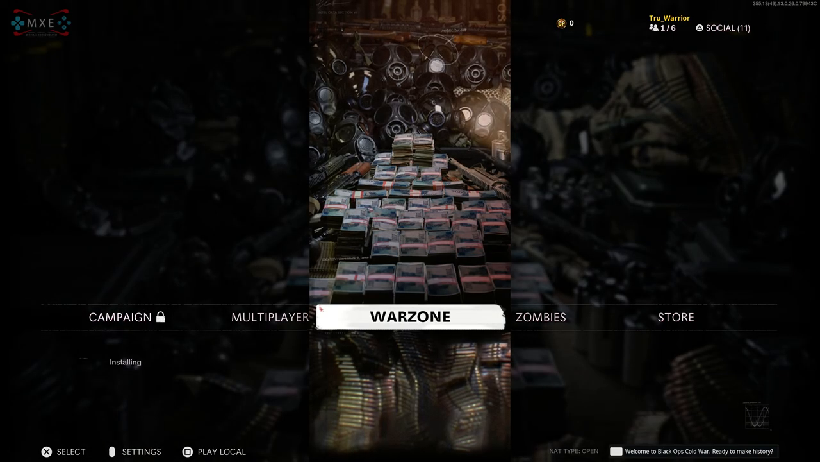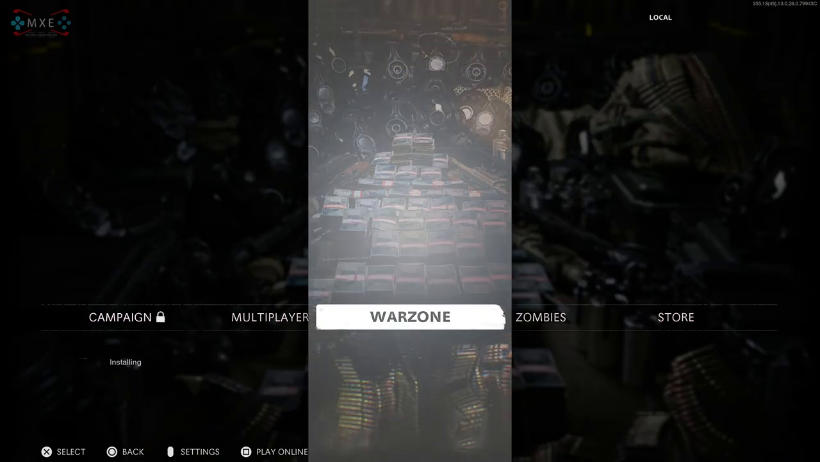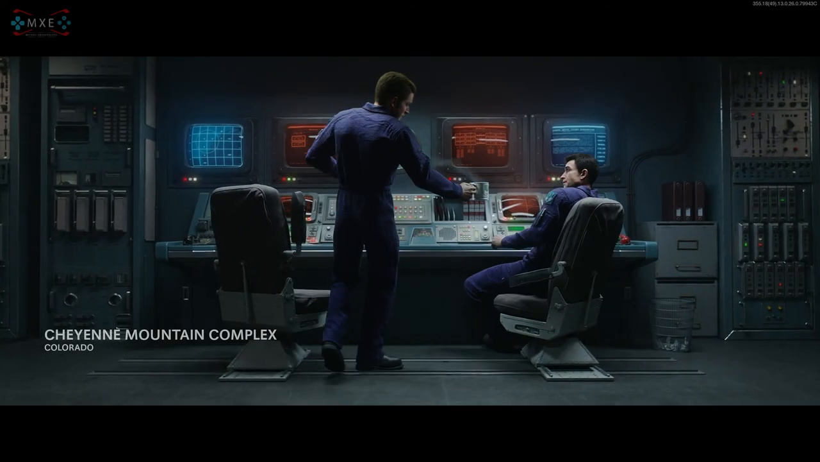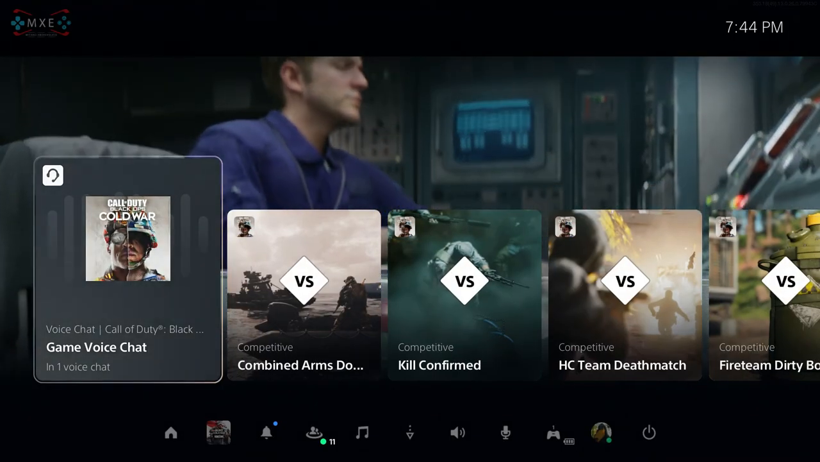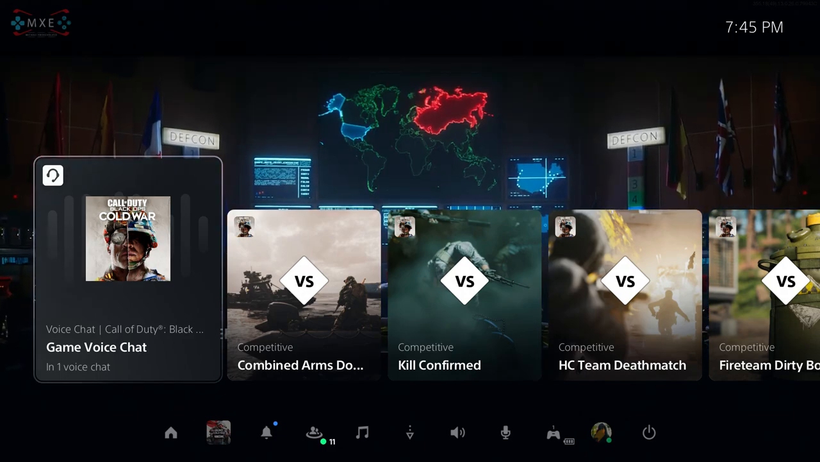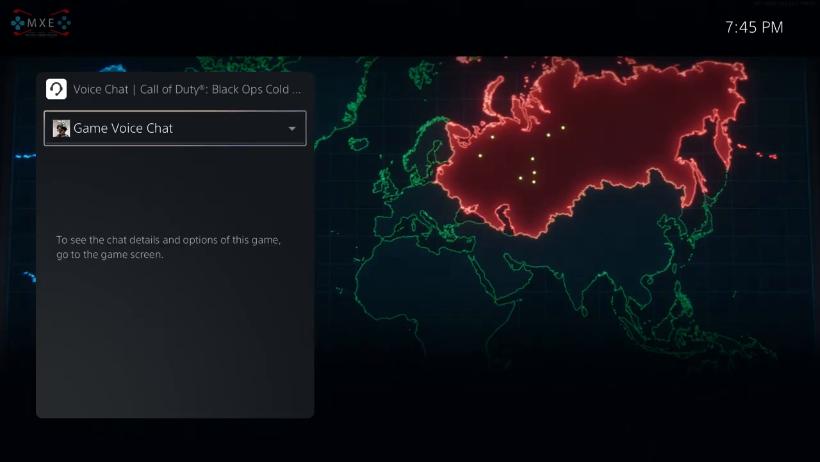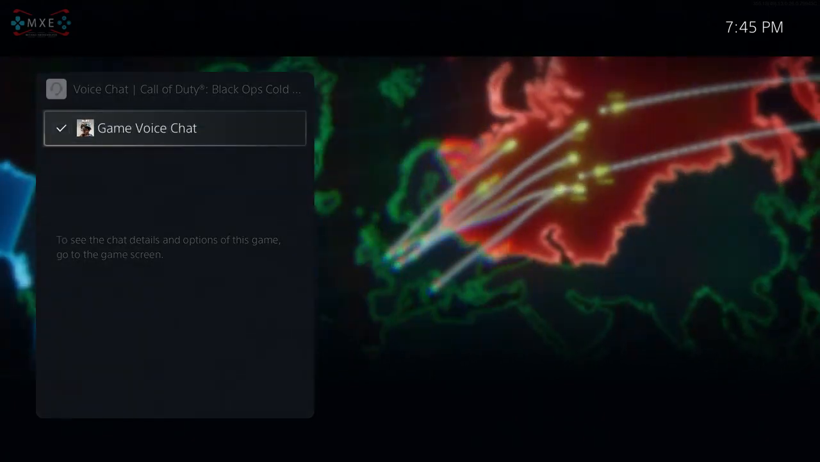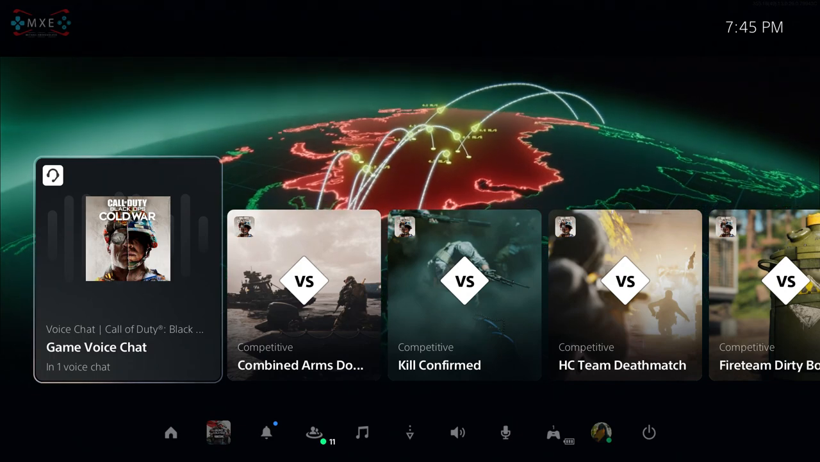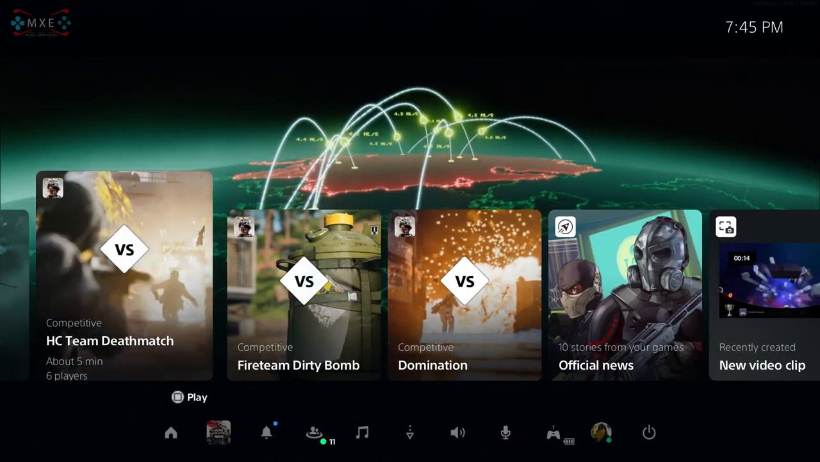Let me just play something local real quick. How that work? Let's say multiplayer mode real quick. Are you gonna give us a trailer? Can I skip this? What happens if I hit this button? Okay, so the still going. Game voice chat. One in voice chat. Who's in voice chat? I shouldn't be in no voice chat. How am I in voice chat? Whatever. Maybe automatically it just starts up or whatever.